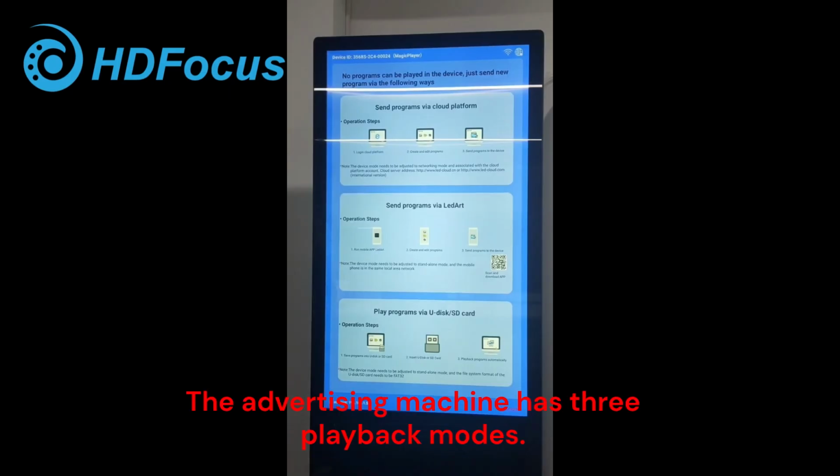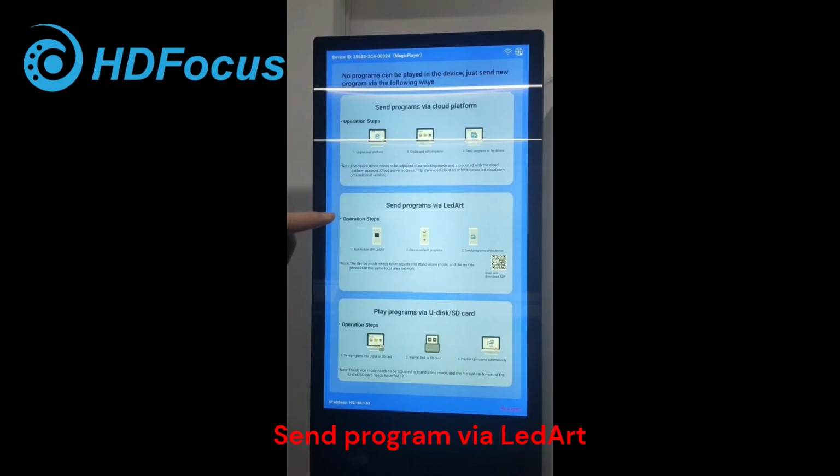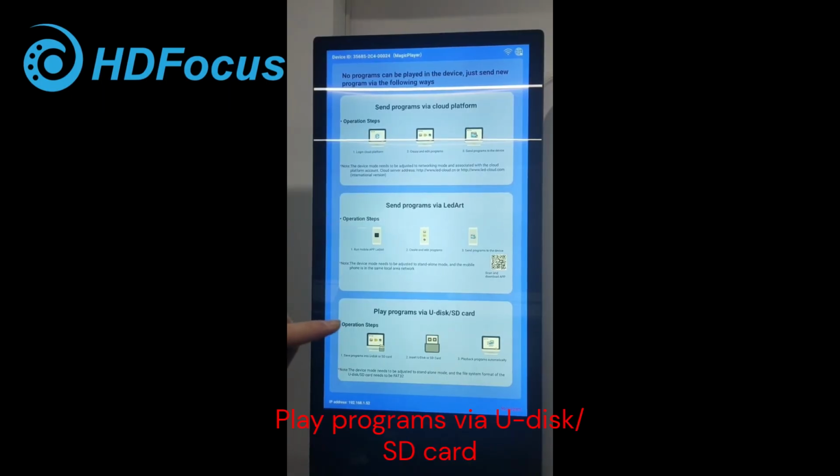The advertising machine has 3 playback modes. Send program via cloud platform. Send program via LEDART. Play programs via UDisc/SD card.